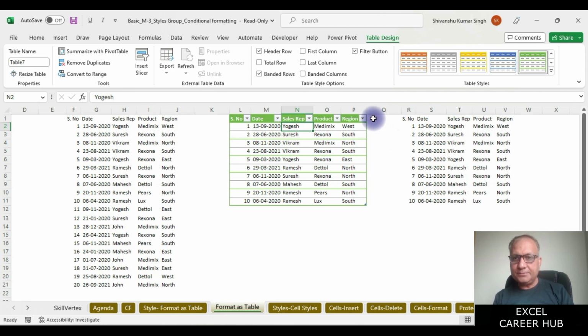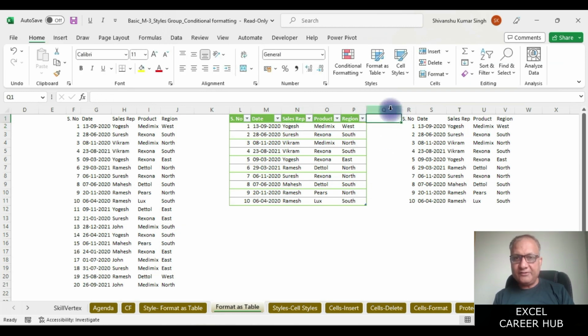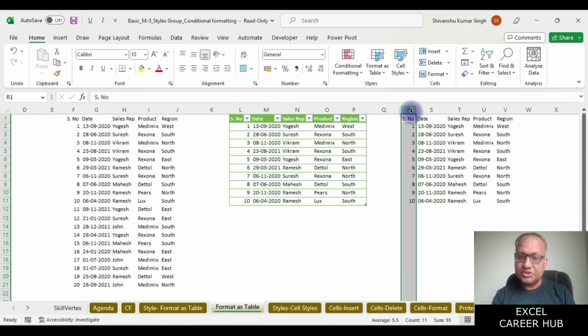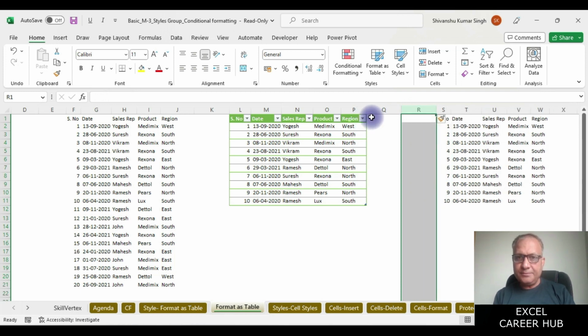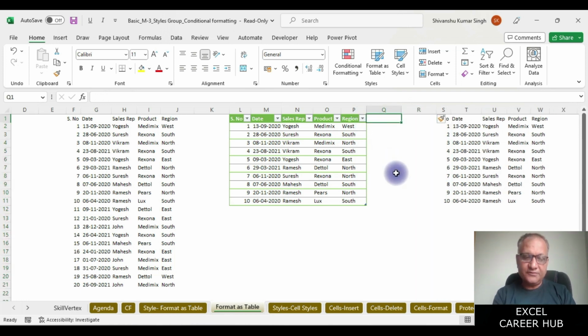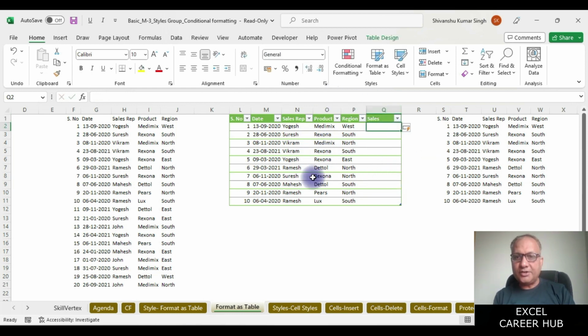If I want to add some data here, if I want to insert a column here, Control Shift plus, and if I am interested in adding a sales column, if I type here sales, you will see as soon as I type there, this has been made part of this table. Here if I write sales, nothing happens to the table, but this part has been taken in this table and sales figures will be added here.